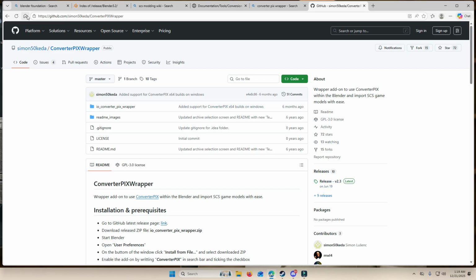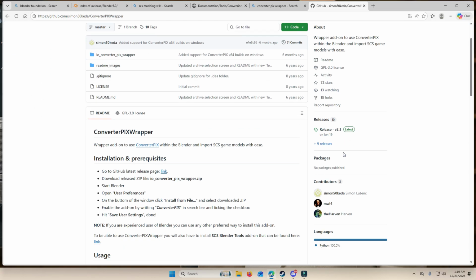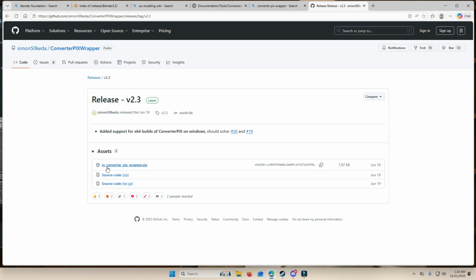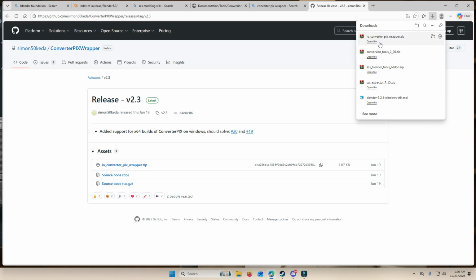Alright, once you open the wiki page, over here on the right side of the page you're going to find the latest releases. So the latest release is version 2.3, so we'll click on that, and then we want to download the zip file, the ConverterPix Wrapper zip file right here, and we downloaded it.